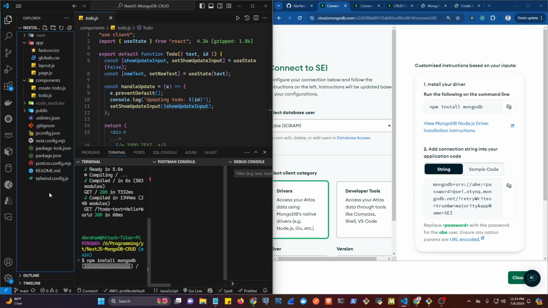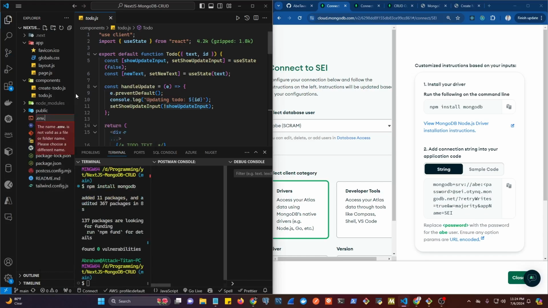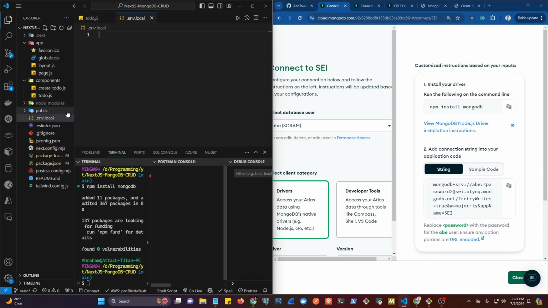And we can also create a new file all the way at the root. We can right click in new file. We can call it .env.local. And in here, we're going to need an environment variable. We're going to call it MONGODB_URI. We're going to set that equal to the connection string. We're going to copy the connection string, and we're going to paste it in here. And then all you need to do is put your actual password here.